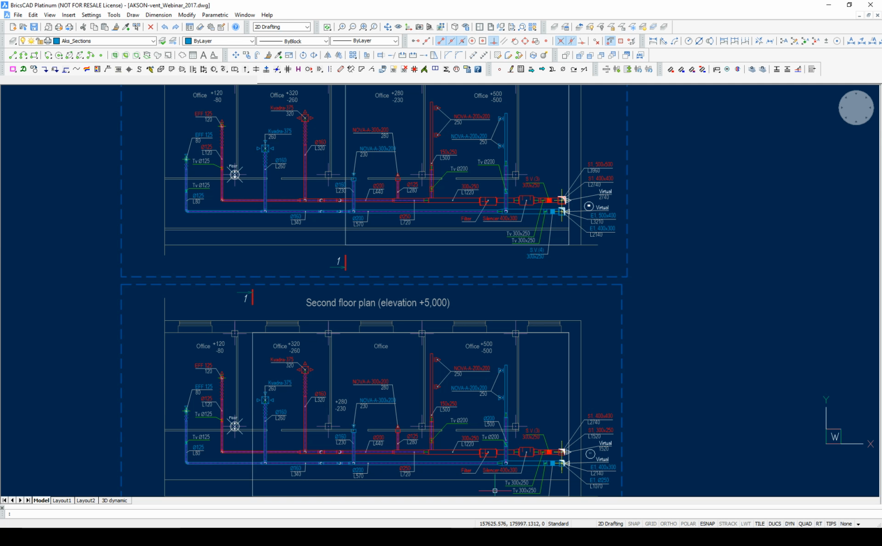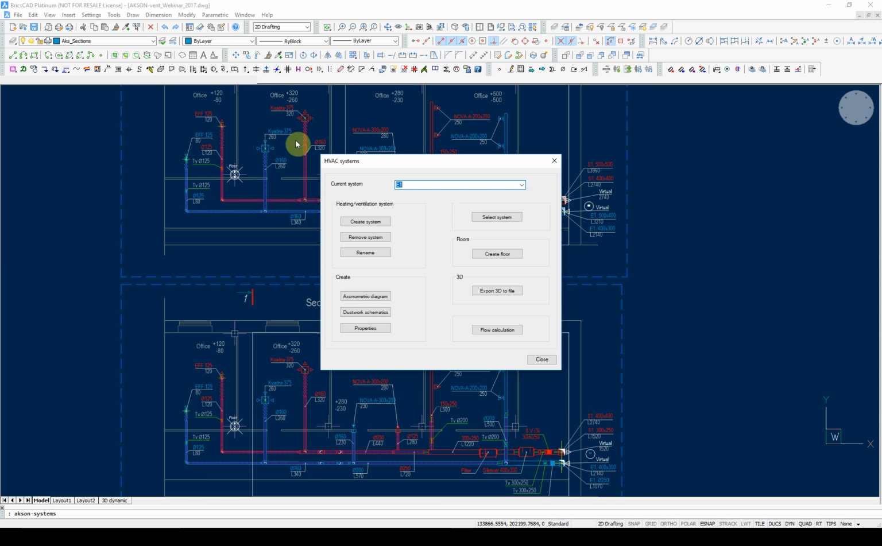Next, we will create a ductwork schematics and perform a pressure drop calculation. The purpose of the calculation is to determine the pressure loss in the main direction. To select a suitable fan, click the HV Systems button. Select a system. Press the Ductwork Schematics button.